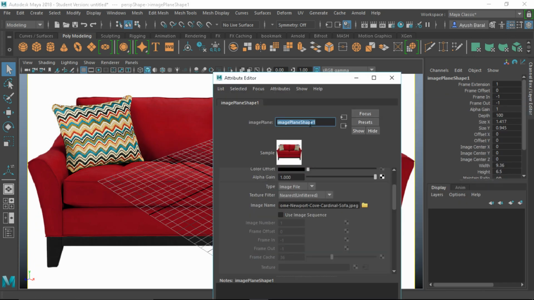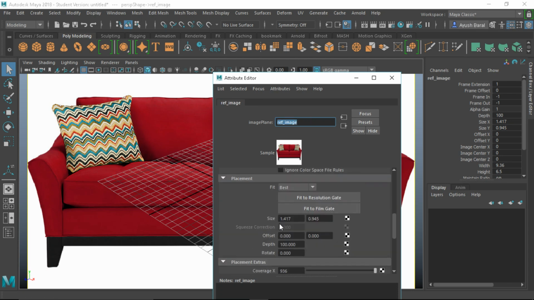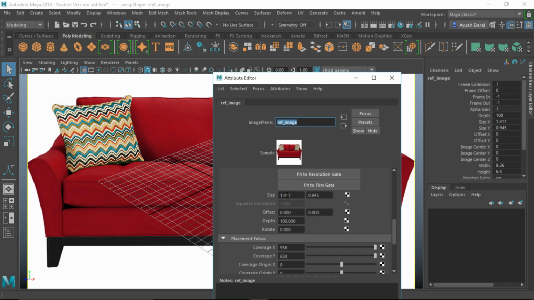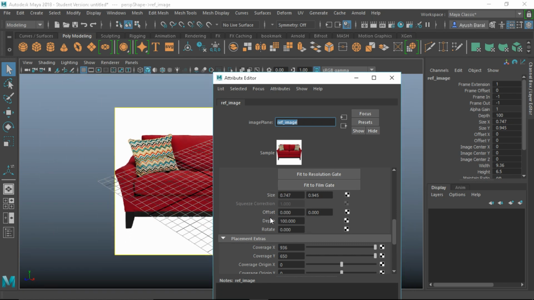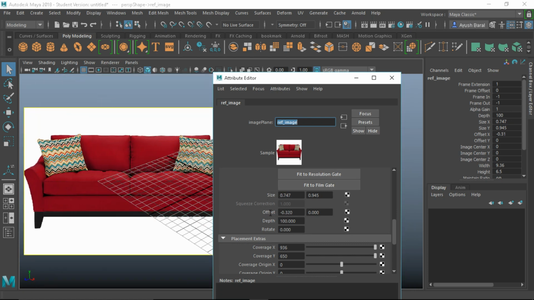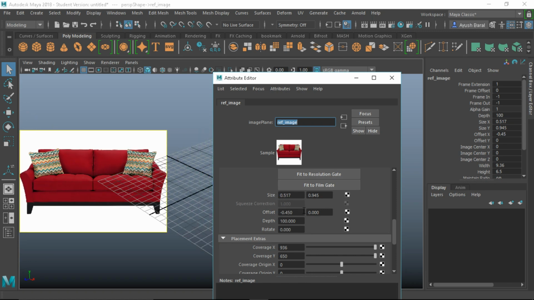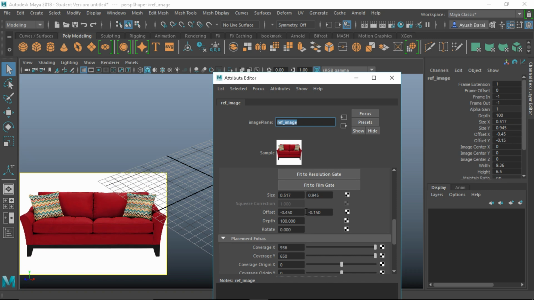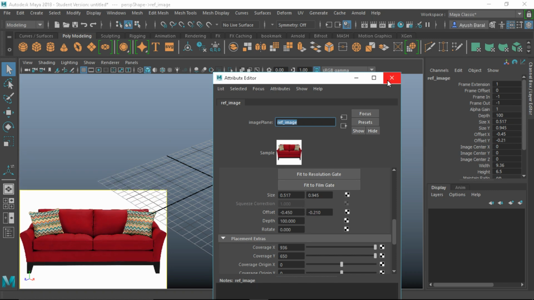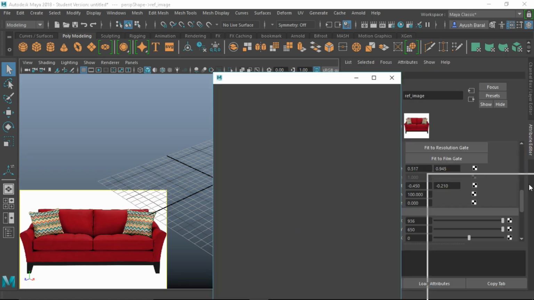So let's rename it for the sake of being organized. Let's call it ref_image, hit enter, and let's decrease its size, which is right here, size. Hold down Ctrl and left click for fine tuning the change, and let's offset it in X. Let's make it a little smaller towards the X and Y. This is enough. Now dock it into this panel.